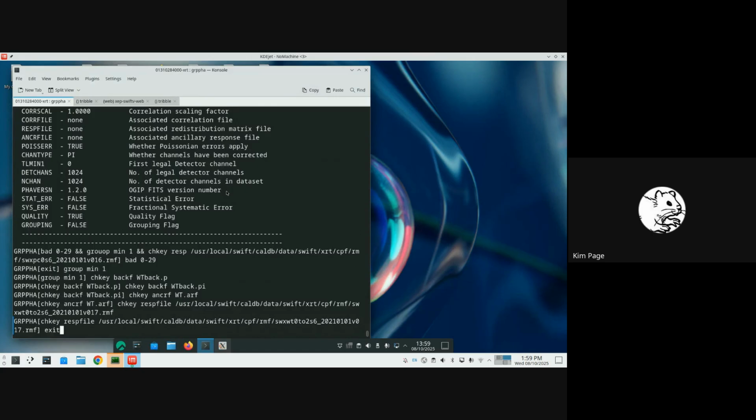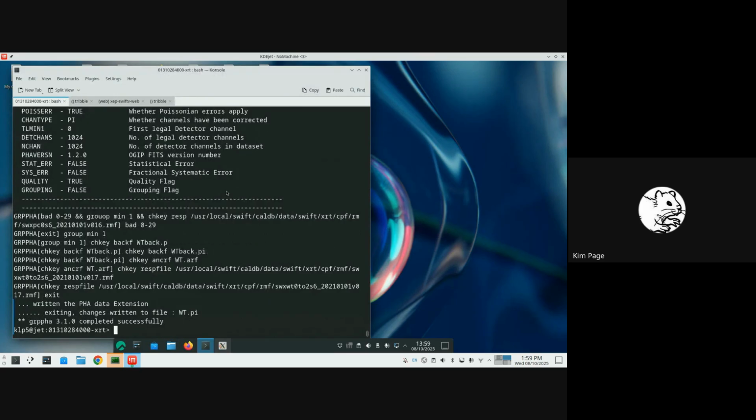So I am exiting out of that. If you realize that actually you don't want to save anything, if you type quit, it won't save it. Exit does. So in many places, exit and quit do the same thing. In grppha, they don't. So we have a spectrum that we could fit. We'll do a very quick fit of the spectrum, and then we'll go back to PC mode so I can show you how to deal with pile-up for PC mode. But we'll fit this first.